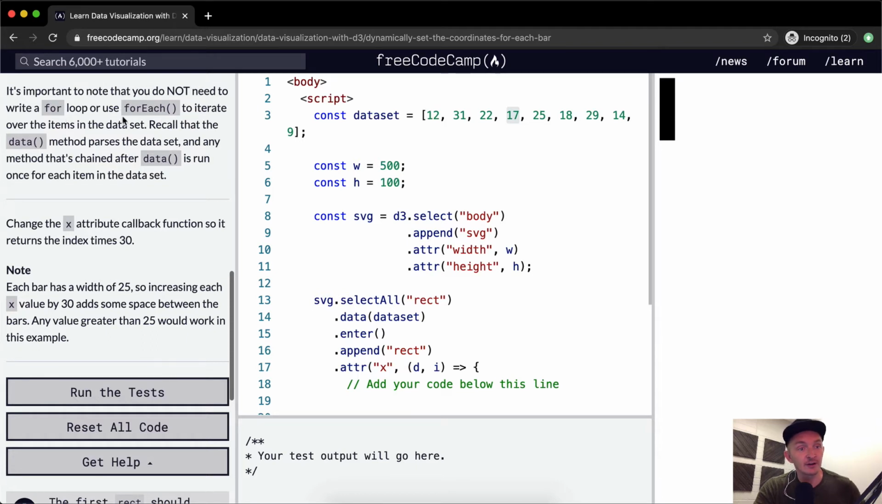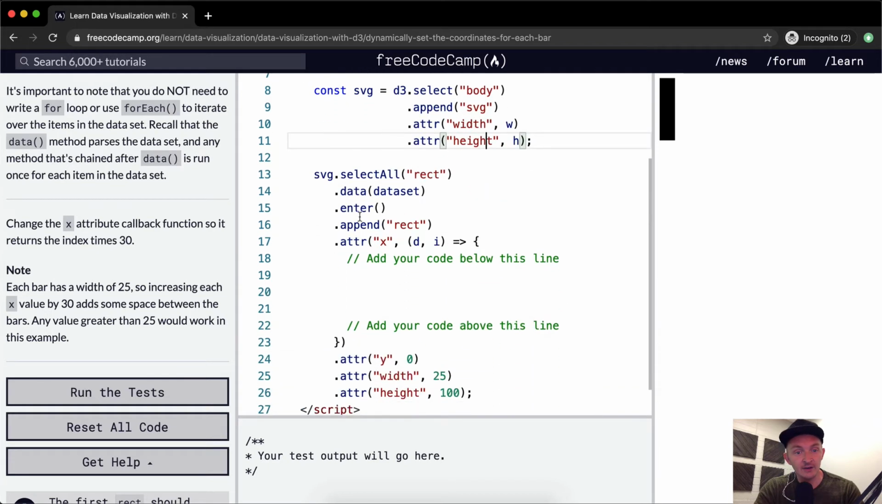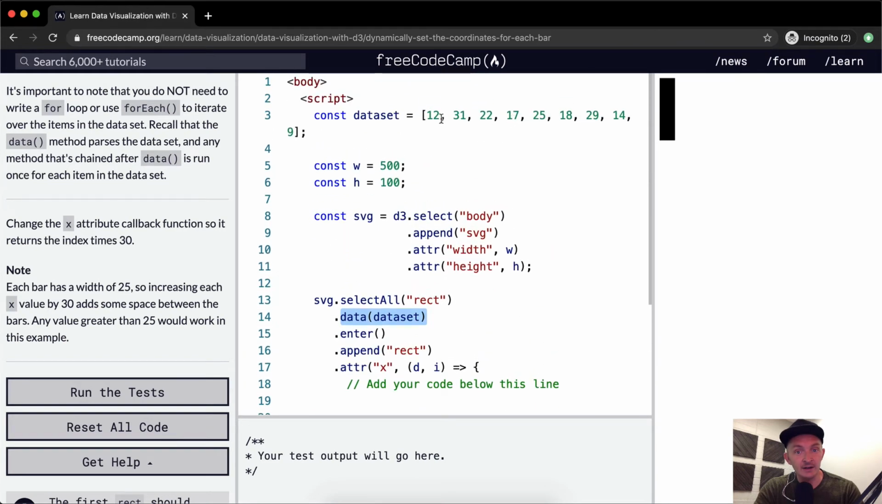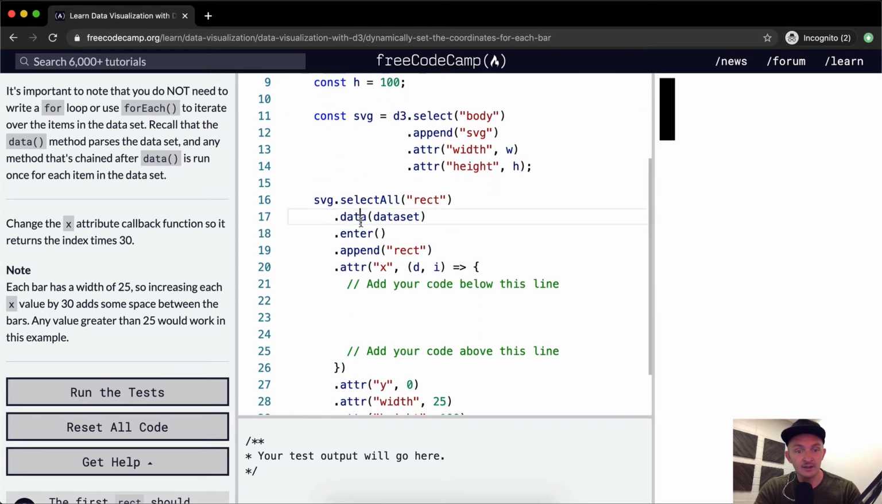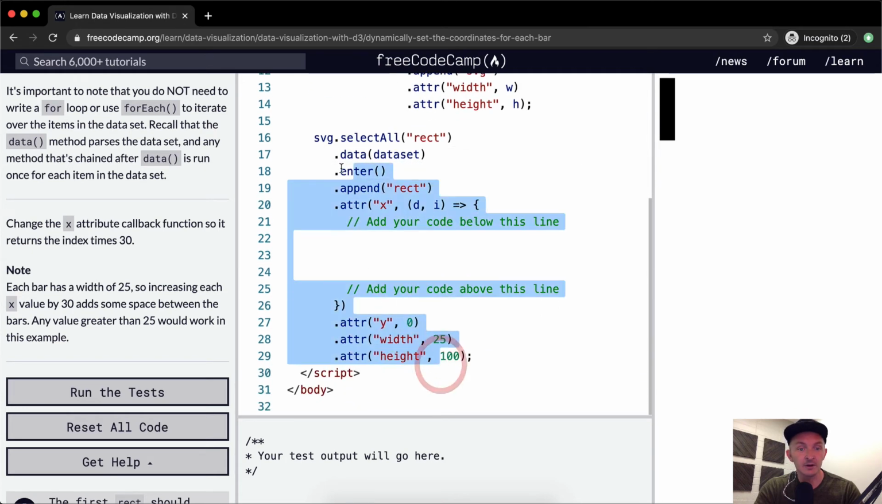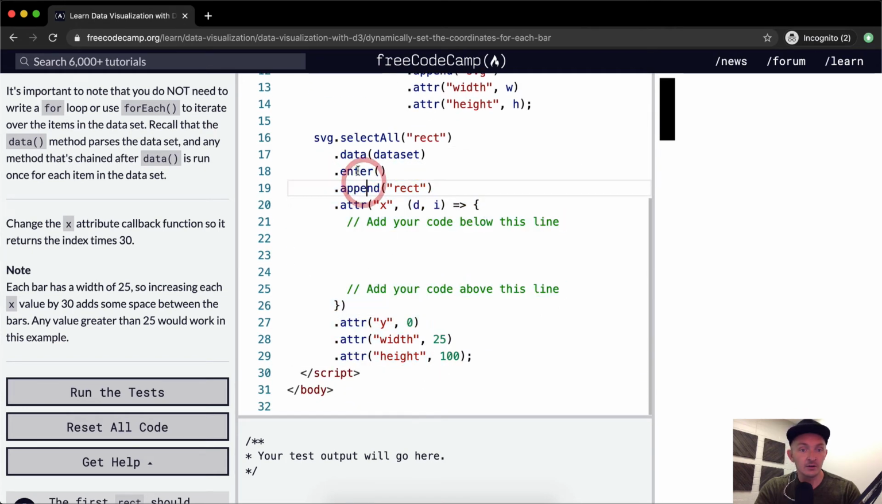Okay, so it's important to note that you do not need to write a for loop or use forEach to iterate over the items in the dataset. Recall that the data method passes the dataset, and any method that's chained after data is run once for each item. So here we have our data, and because we have 9 items, 1, 2, 3, 4, 5, 6, 7, 8, 9, as soon as it gets to data, we're going to run this 9 times. That's just how D3 works, so we don't need to write a loop.